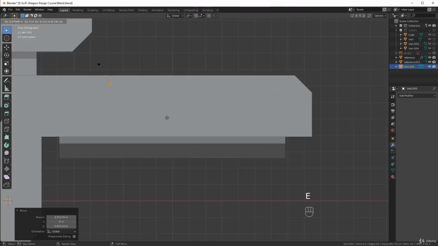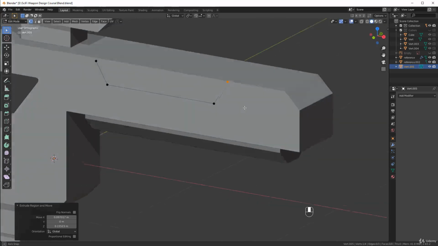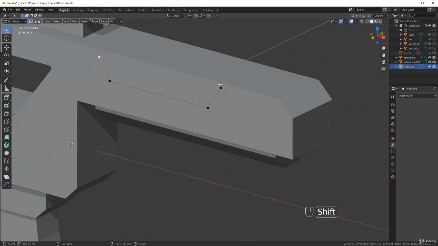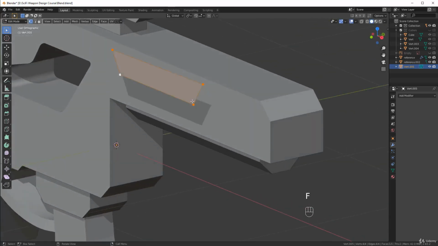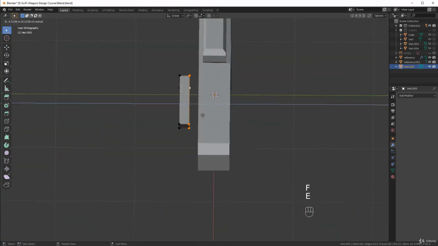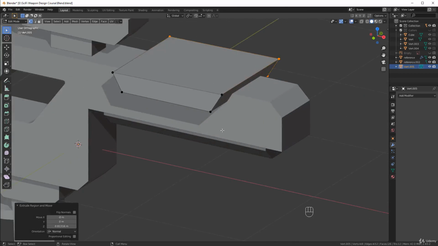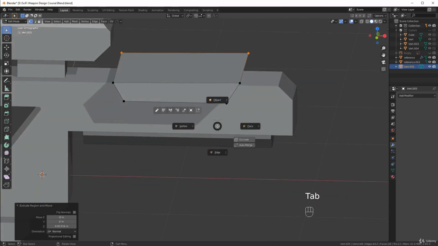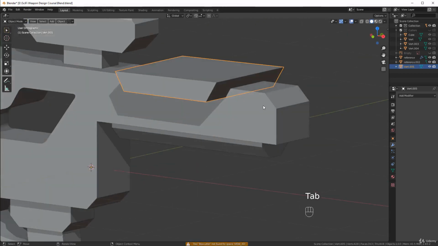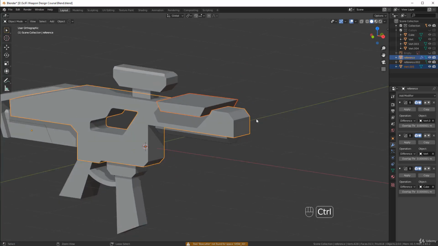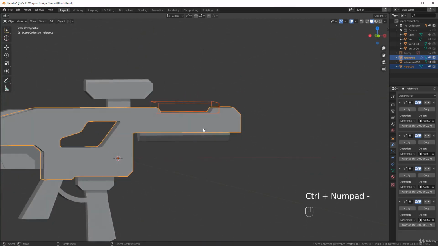Let's extrude it down. Extrude across on the X. And then just extrude up like this. Super easy stuff, and then we can just fill in all 4 of these vertices with the F key and then extrude across. And we're just going to use this piece as a cutter here on the top. So I'm just going to tab into object mode, shift select the weapon, and then Control minus to make a cut like that.